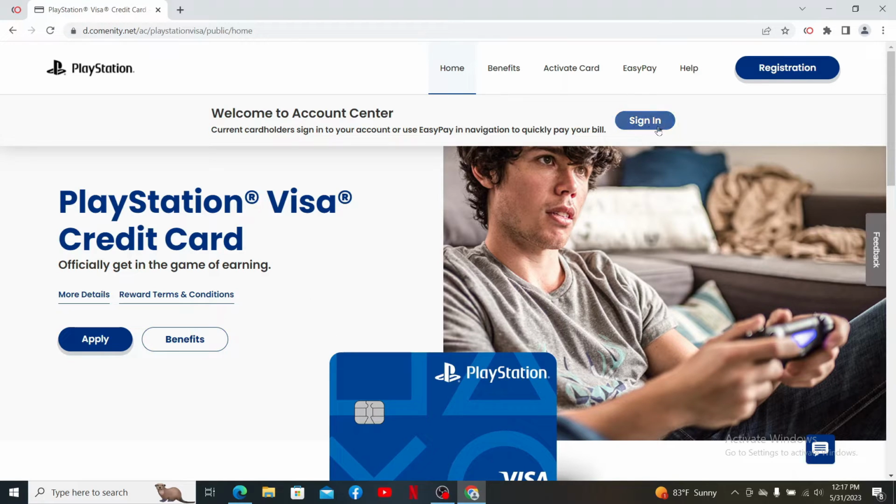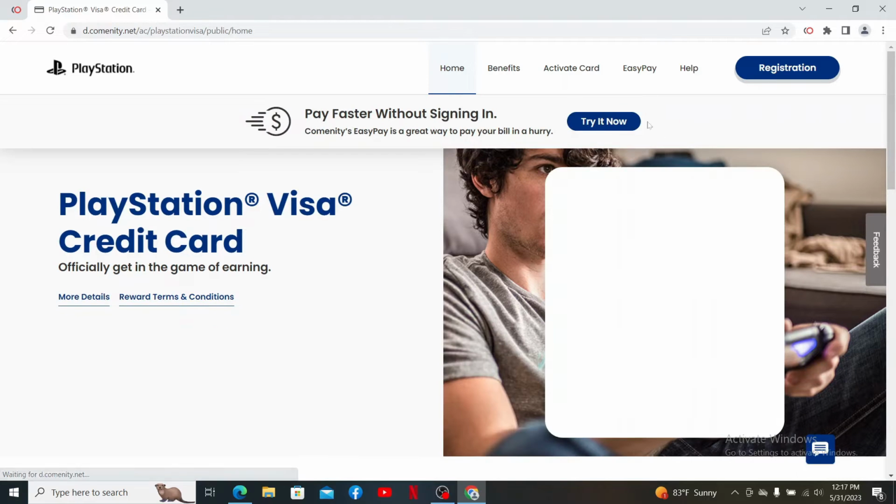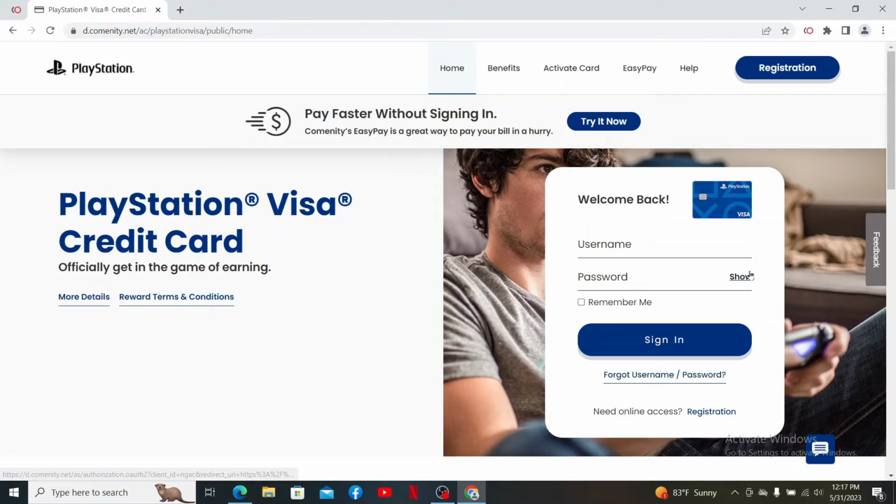Simply click on the sign in button existing at the top of the main home page and this will open up the sign in area on the right corner. Start off by entering your username in the first text box. Head over to the next field and type in your correct password.